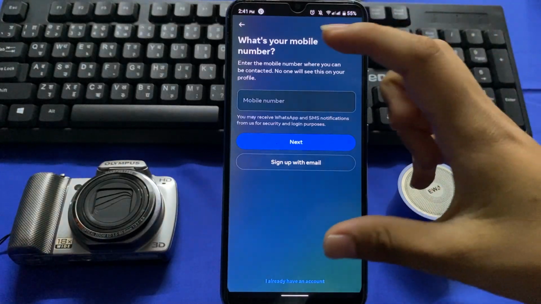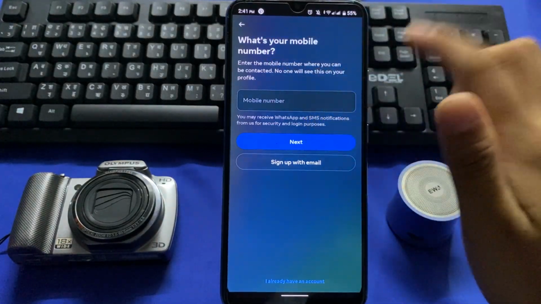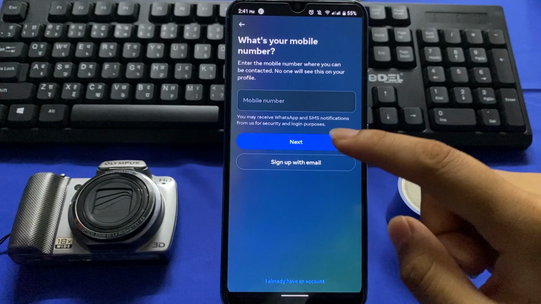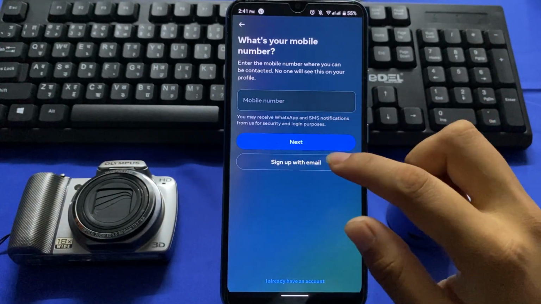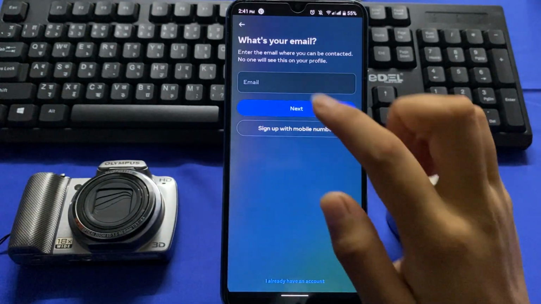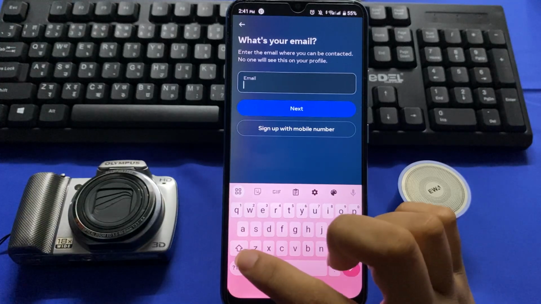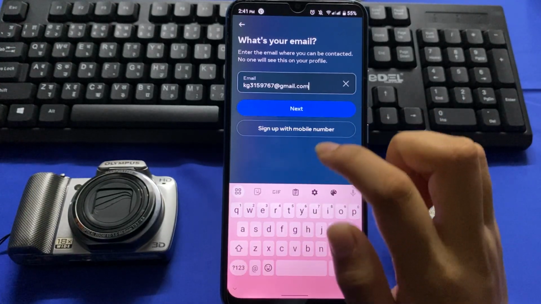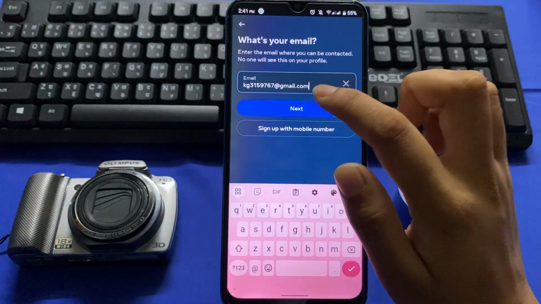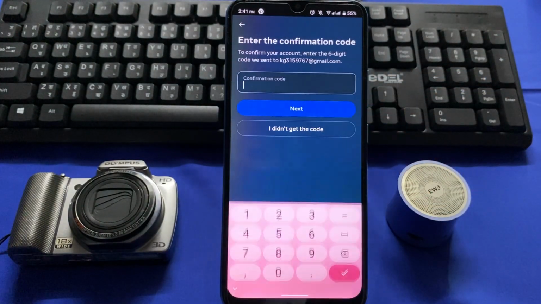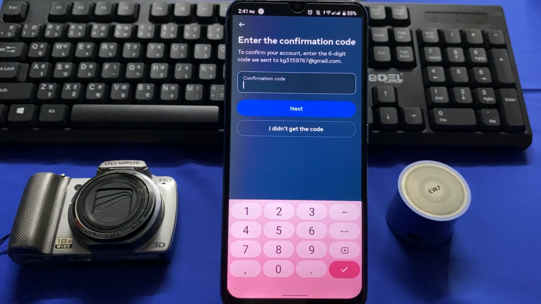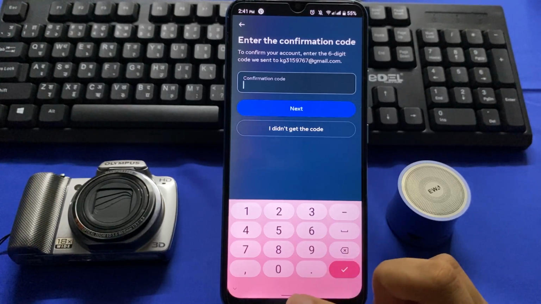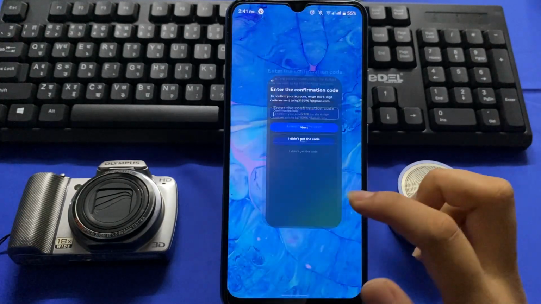and here you can create your account with your mobile number and with your email also. I'll create my account with my email and enter your email address and tap next. Your confirmation code will be sent into your email address. You have to check it on the Gmail. I'll check it on my Gmail.